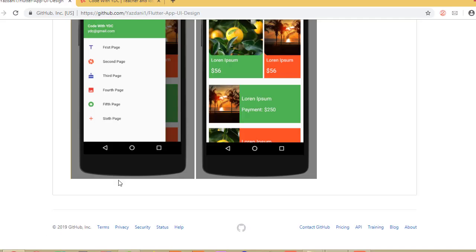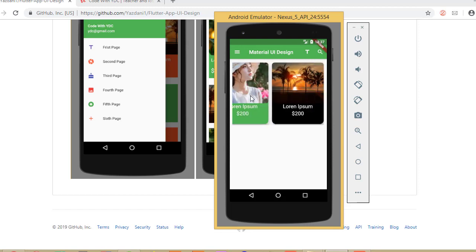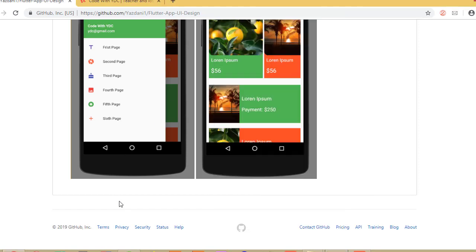In our previous part we completed this horizontal scroll view, and in this part I'm going to show you how we can achieve this vertical list view item, and you will learn how we can divide a row using the expanded.